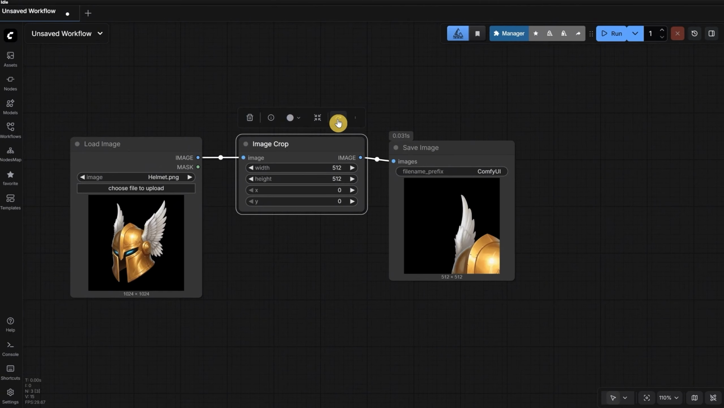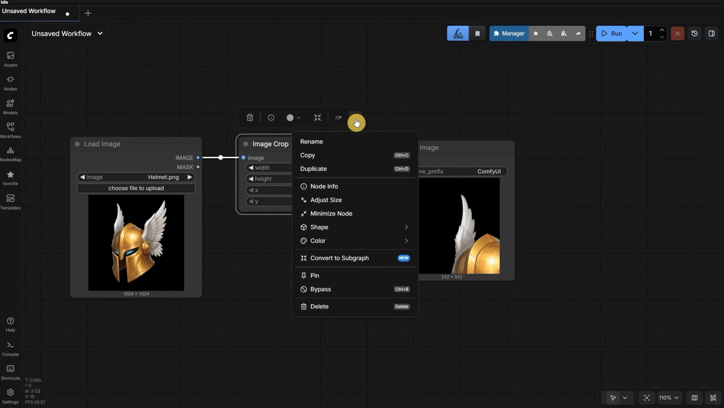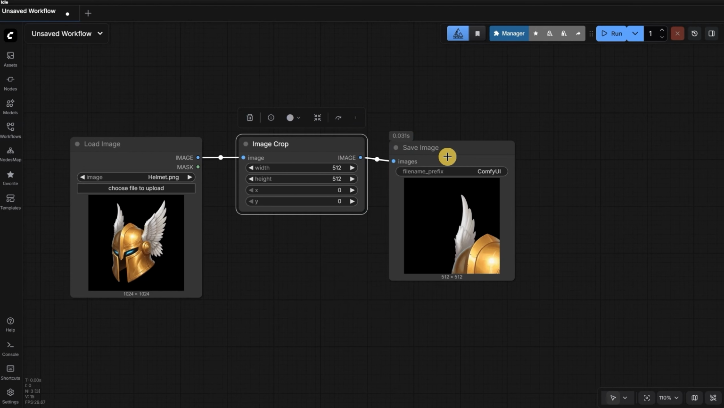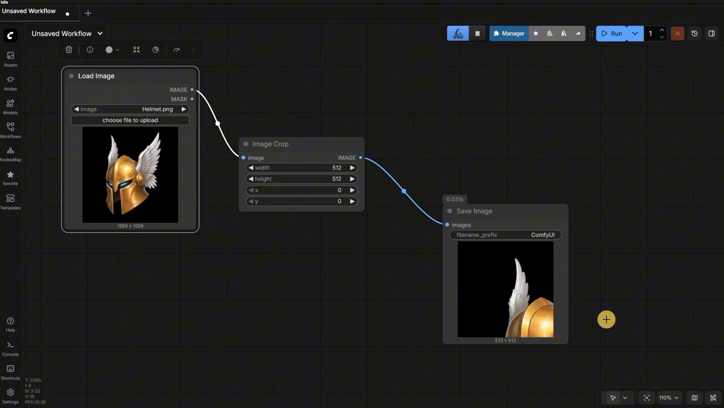This arrow lets you bypass the node, and if you click on these dots, it shows even more options for the node. For example, you can change the shape, change the color, or pin the node so it is fixed and cannot be moved. If we move these nodes apart to see the links, we can also hide the links from here. Be careful with that, because it can look like no nodes are connected. I never use this option, because I like to see how nodes are connected. It helps me understand the workflow better.